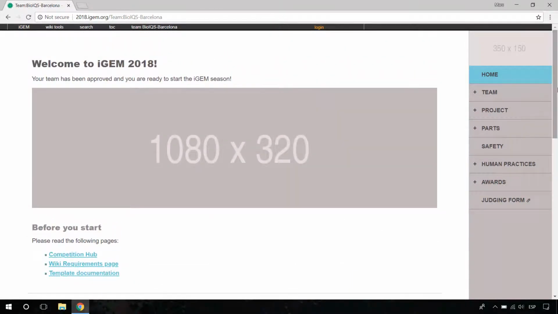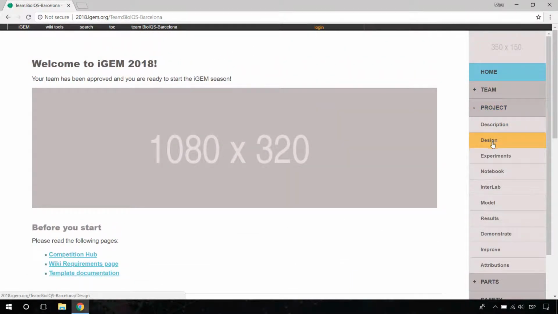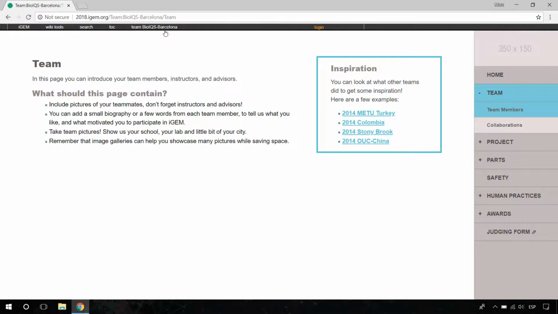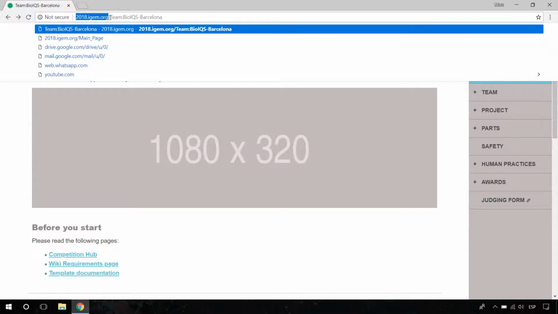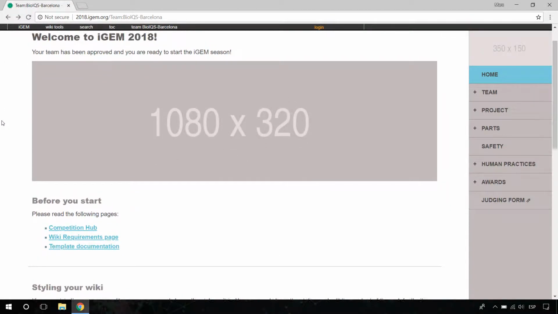It also contains a lateral menu containing the links to standard pages. As an example, I could go to team member, and I will reach a team page. Alternatively, we could arrive at our page because all wiki pages from iGEM follow the same style. All start with the iGEM domain /team: our team name, and if there are any spaces, they are replaced by an underline.